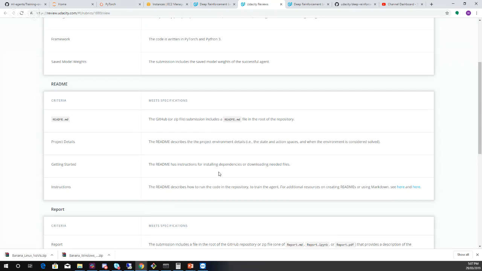The README has instructions for installing dependencies, so you might have to show the steps to get it up and running, and that's what most projects do, or a requirements.txt with maybe a setup. So you can just do a pip install dot or something like that, or install requirements. That's probably the nicest way of doing it. The README should also describe how to run the code, how to train the agent, and basically, just go through, look at other GitHubs and just see how they show their READMEs for different projects.